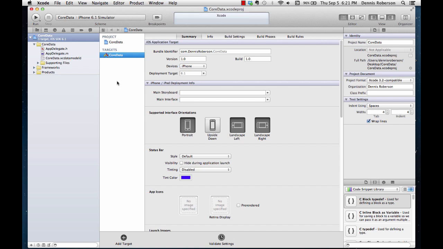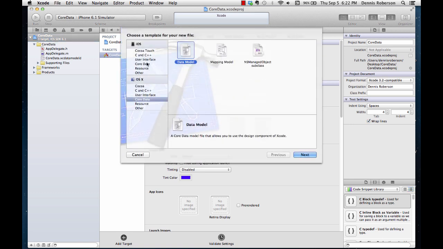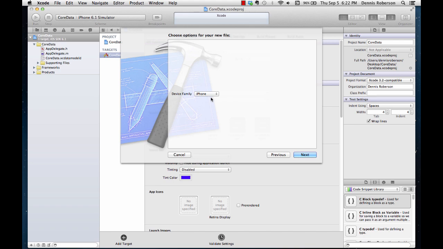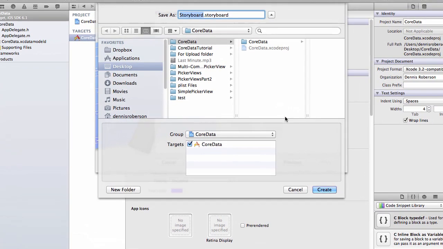So first order of business, let's add a storyboard. And we'll do a command N and user interface and add a storyboard. And make sure the device family is set to iPhone. And we'll call our storyboard main storyboard.